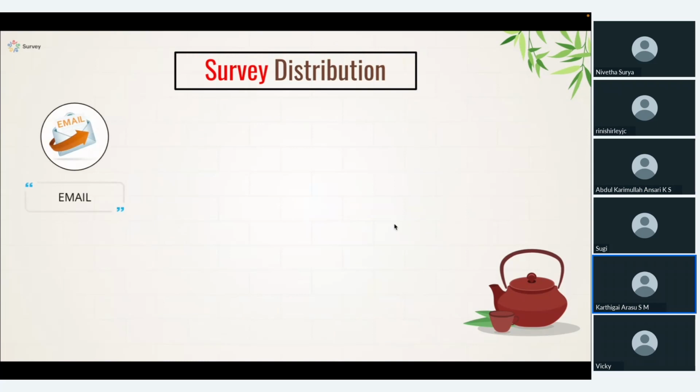Coming to the distribution part, how you can distribute your survey within Zoho Survey. Inside Zoho Survey, you can distribute it via email distribution. We also have collaborations with SMS providers, so you can distribute your survey via SMS.